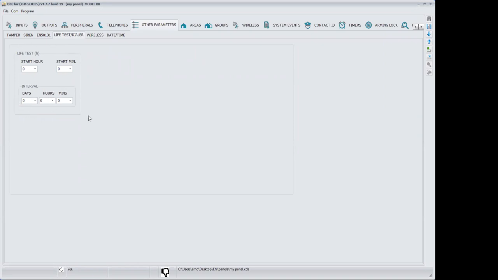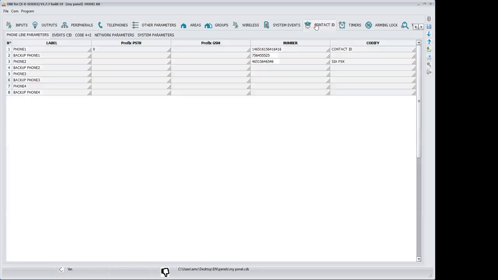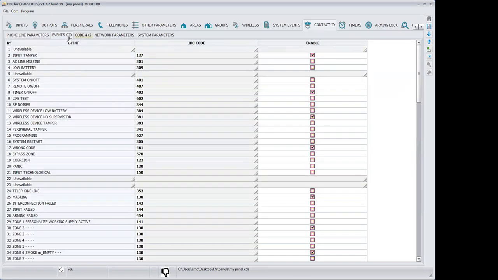Now I show you. This is internal interval, days and hour. Okay, and this is a live test. Now I needed to show you, when you go in Contact ID, for example, you go in events. Okay, there is live test. I want to show you searching moment. Okay, live test here, this parameter.